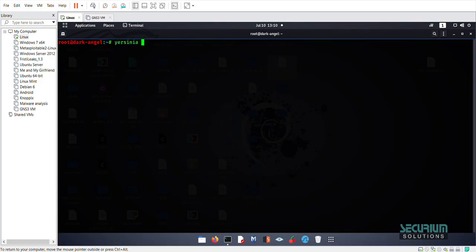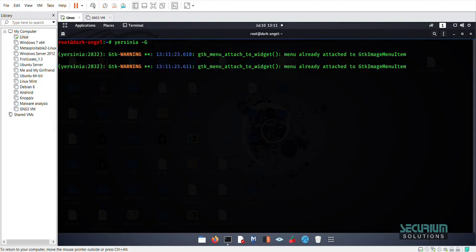You can launch this tool by default with the command with -G for the GUI interface. In case you can't launch it and it shows it's not available, then you need to install it using your Kali repository with apt-get install. I've already installed it, so I'm not going to install it again. I'll run it now with this command.